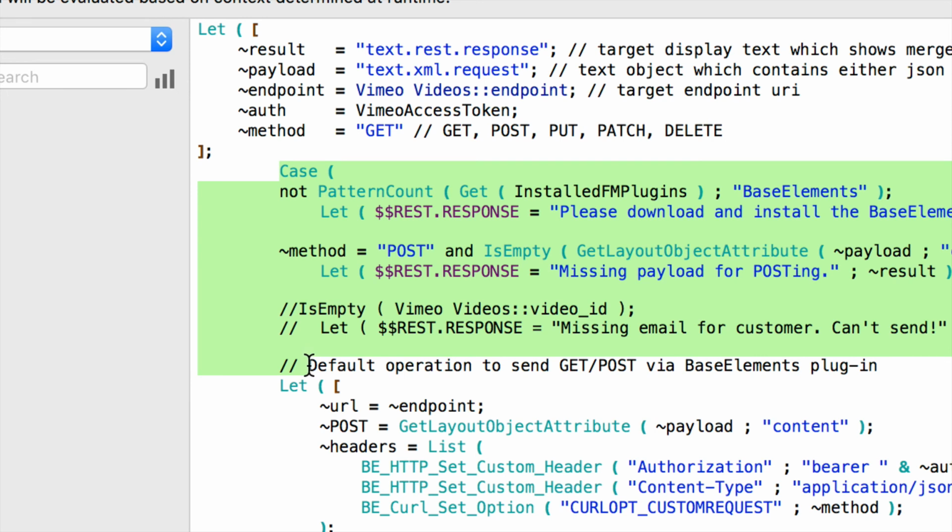So the next thing that we have is just a large case statement. That case statement allows you the opportunity to check for prerequisites prior to actually executing via the BaseElements plugin. These prerequisites start off with a not pattern count. So if I'm going to attach this code to a button with a single step, then the first thing I need to say is, if the installed plugins don't include BaseElements, I can't even run this. So what you're going to put into the output is, please download and install the BaseElements plugin.